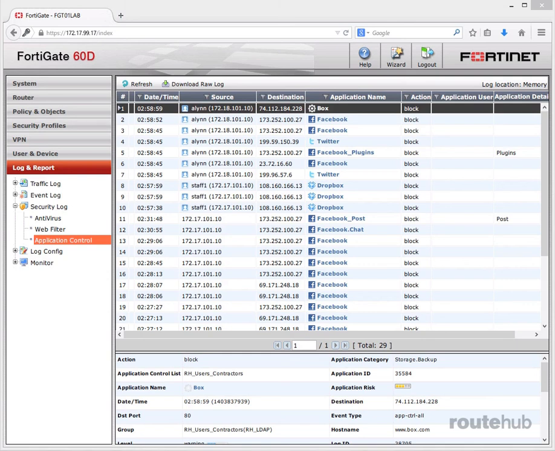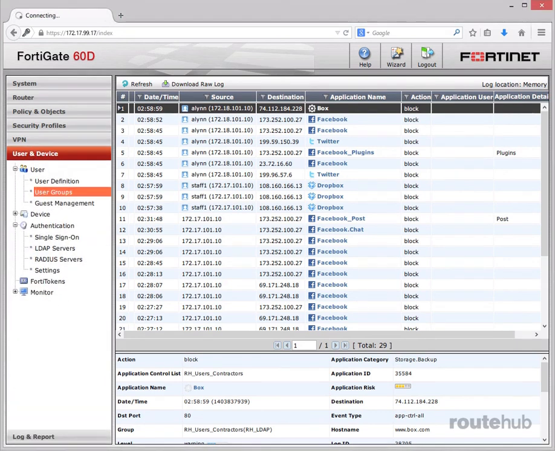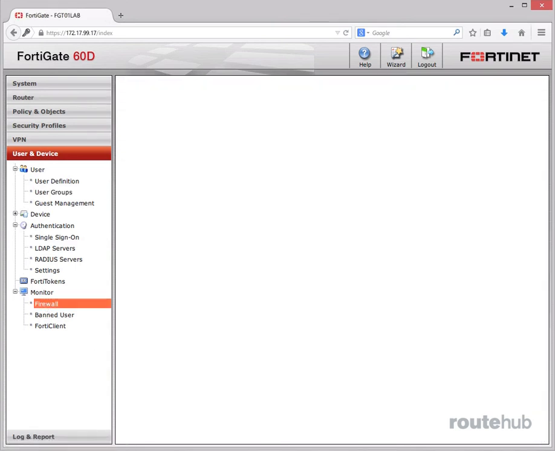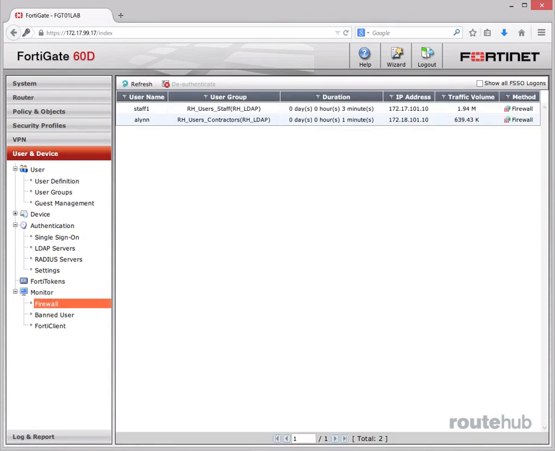Furthermore, we can view the list of all authenticated users through our firewall based on what we configured, and that can be found by going to user and device, then to monitor here at the bottom, and then to firewall. So here we see 2 users that authenticated using active authentication. That means that they had to log on manually using their credentials before gaining any access out to the internet.